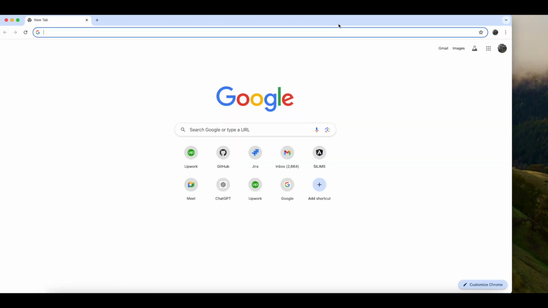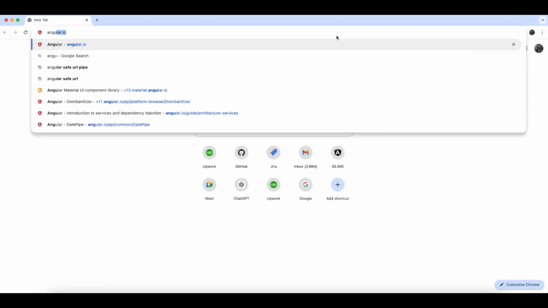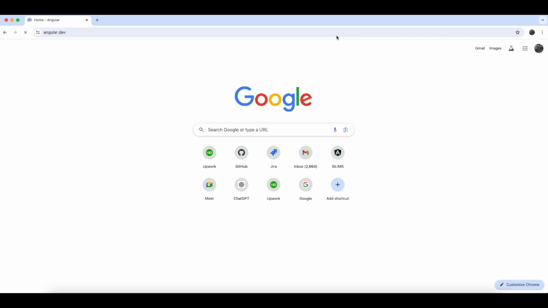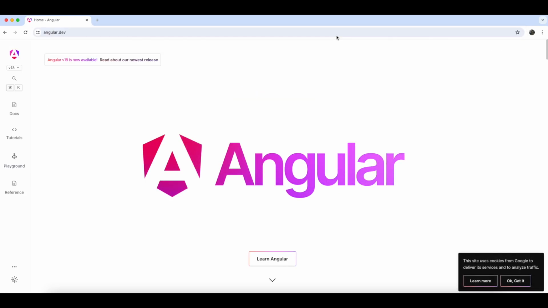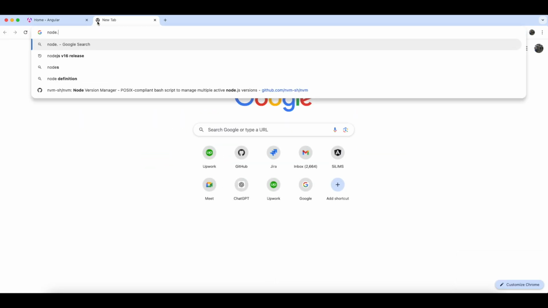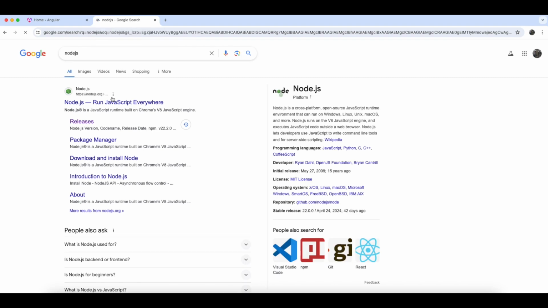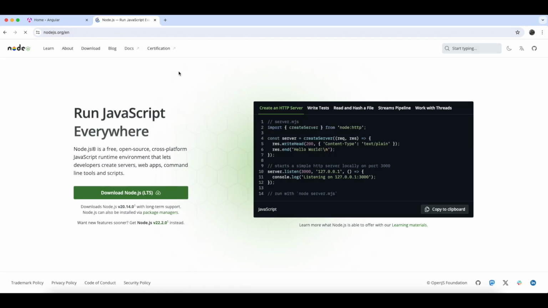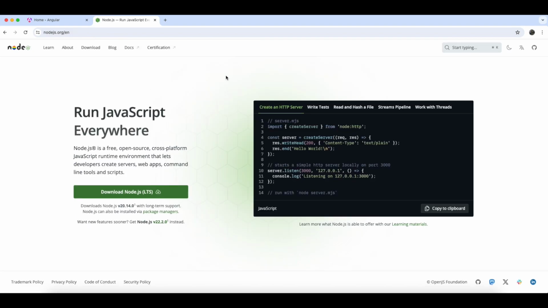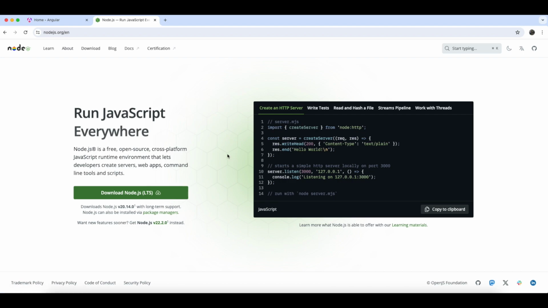Hi guys, today I'm going to show you how to set up Angular 18 on your local computers. The first thing that we need to do is to install Node.js and npm. So we go to the Node.js website, and as you can see here, the latest version is version 20.14. We can actually download it directly from here, but I prefer a different way of installing Node.js.